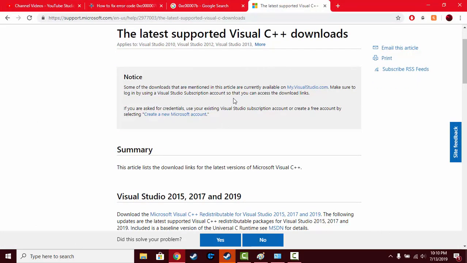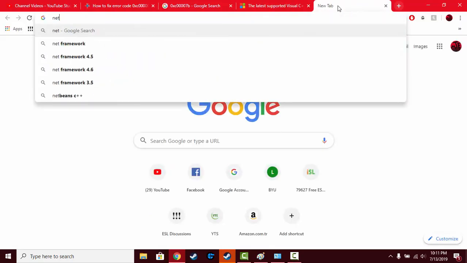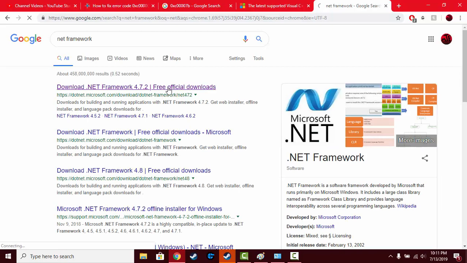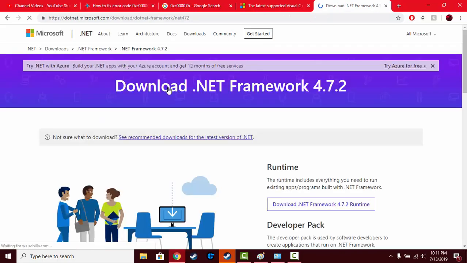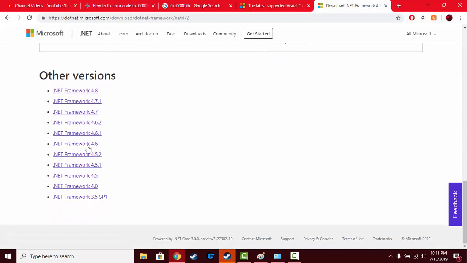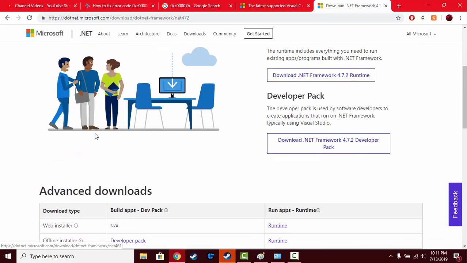If it didn't work out, you need to check Microsoft .NET Framework. So in order to be able to run any apps or a lot of apps on Windows, you need to download this too. You can download the latest version in there. You can go down here and then download other versions if you want to.